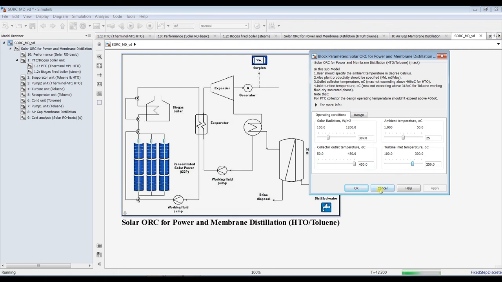Suppose I need to increase the outlet temperature at the top temperature through the cycle, the organic Rankine cycle, toluene temperature up to 275, for example.